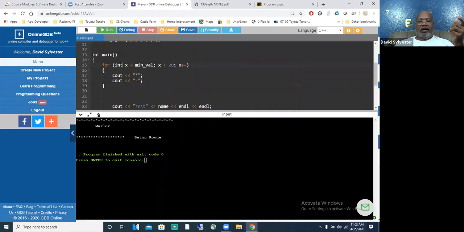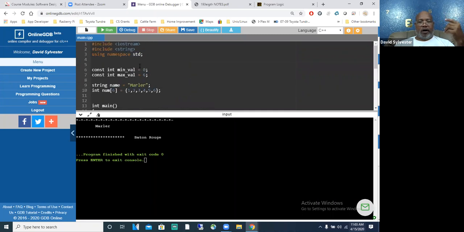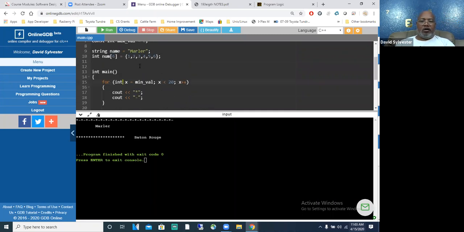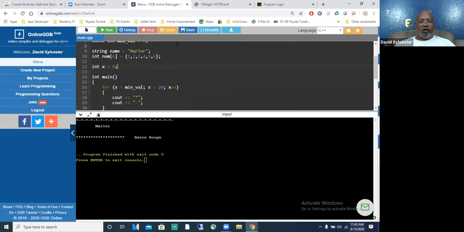I said int x equals, correct? Now, I could just say x equals, but if I do that, I'll have to do something like int x equals 0 here, right? What happens is, I could have multiple lines of code before I get to this for loop, and if x changed for any reason, x is going to be whatever that value is.